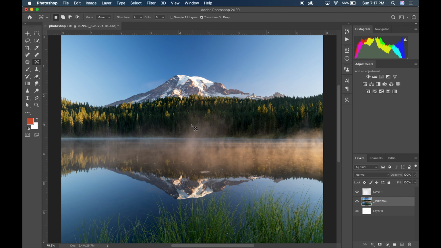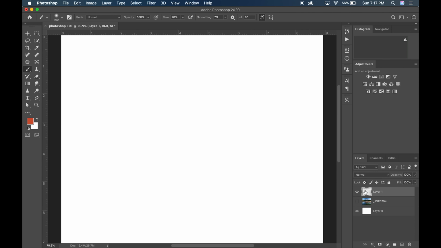Okay. B for brush, gets me back there. And then this is where we really need to pay attention to this top area of the brush. So I'm gonna just turn off this layer right here. I'm gonna work on layer 1 so you can see it.